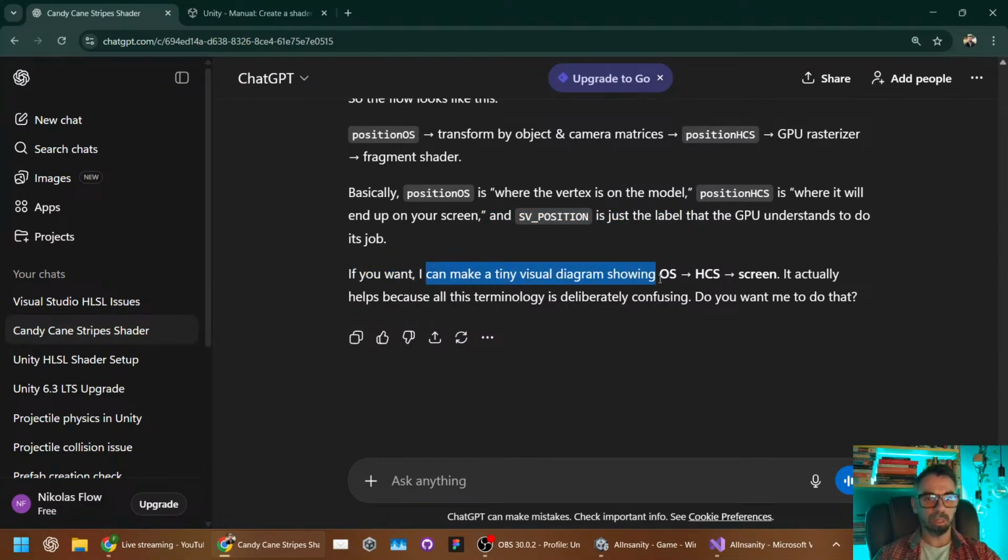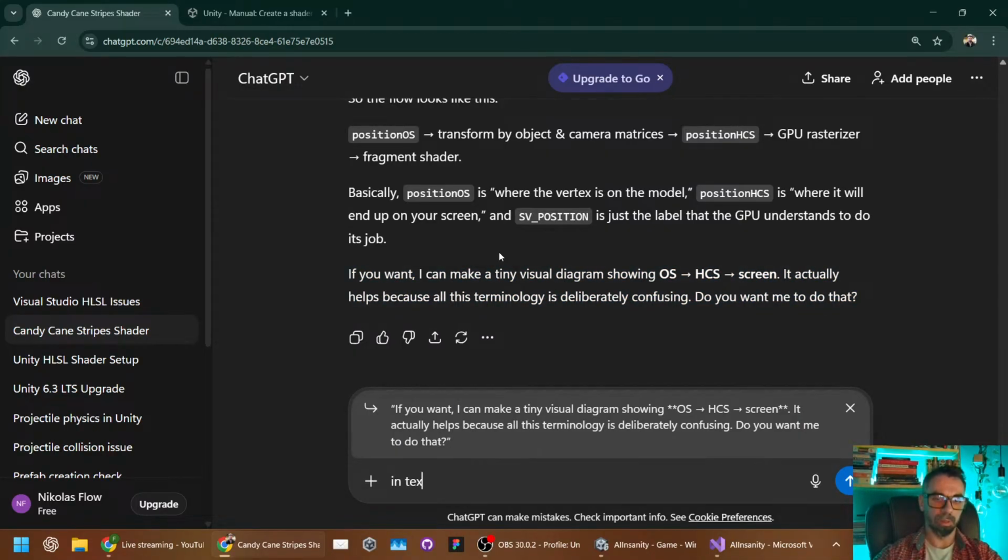If you want, I can make a tiny visual diagram. No, you cannot make visual diagrams. In text, not image generation.